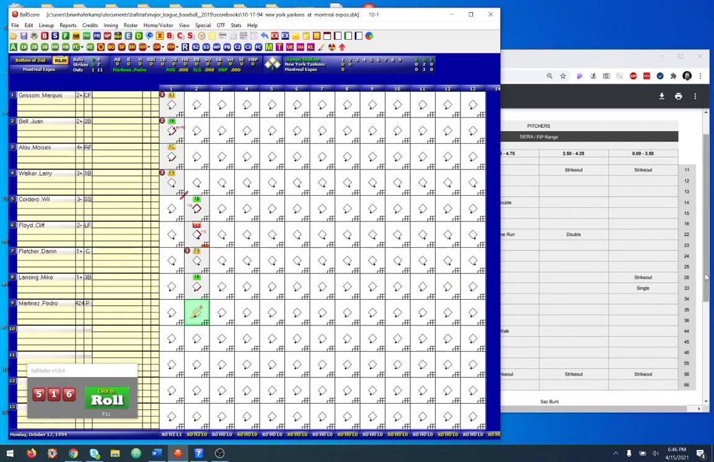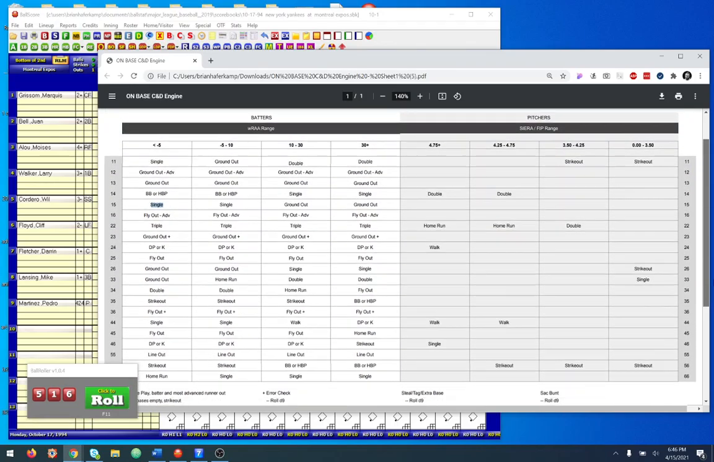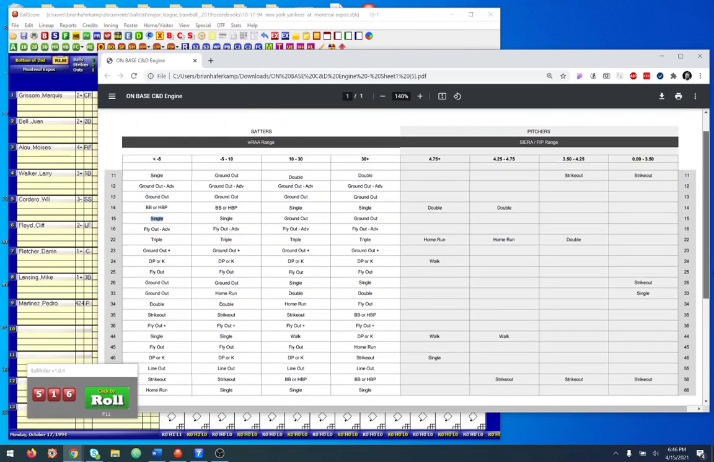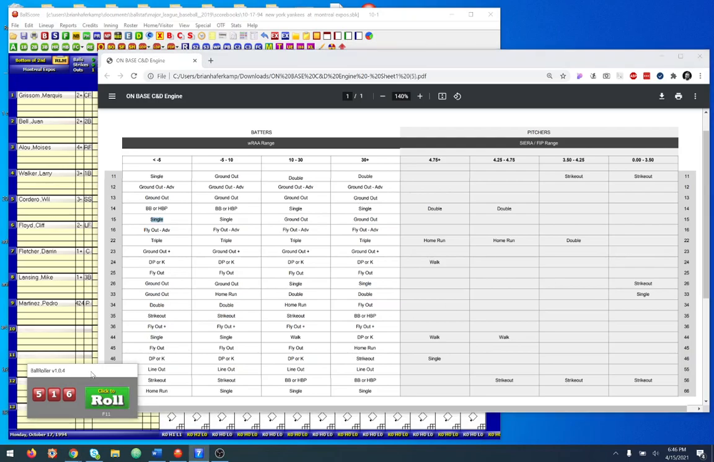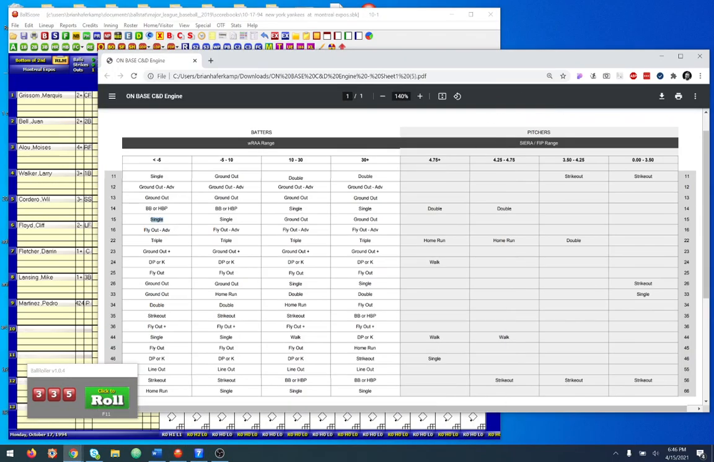I have a mechanism. Let's see if I have it on here. I don't have it on here, but I could pull it up. I have a mechanism for a squeeze. Might be a little bit too early in the ball game, so let's just let Pedro hit away. See what happens. There's a 3-3.